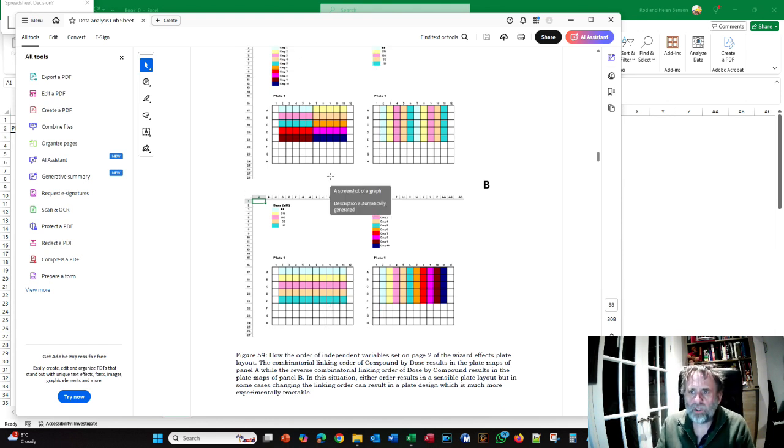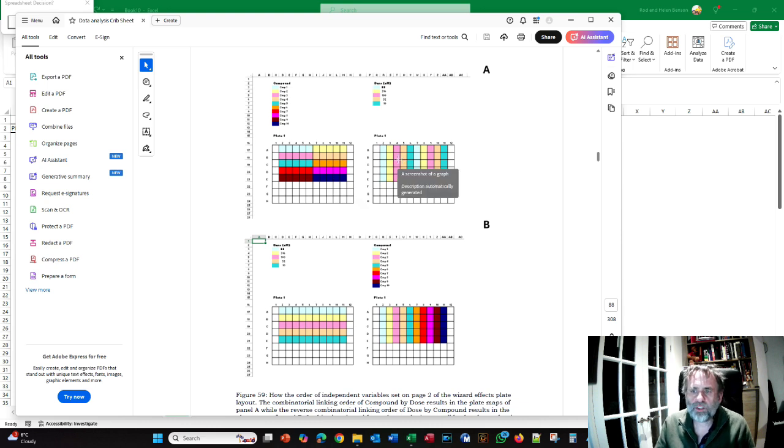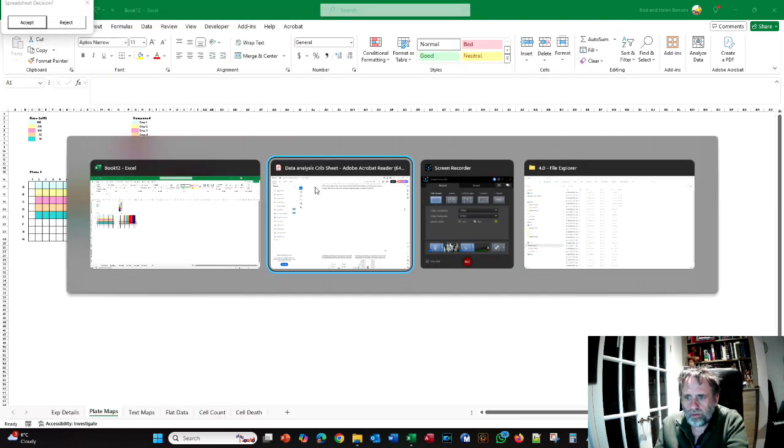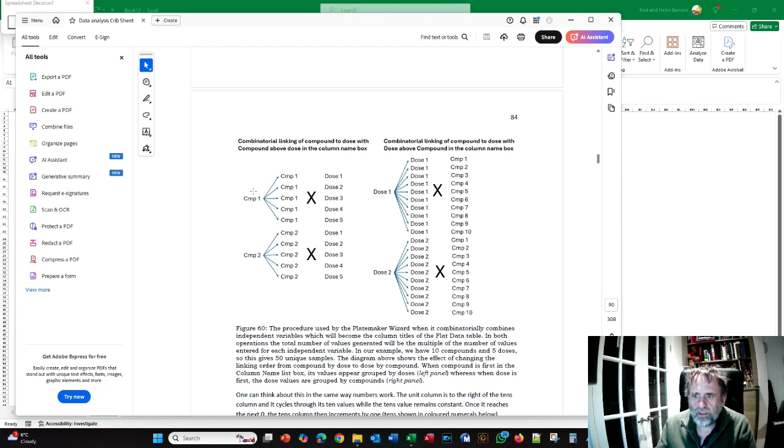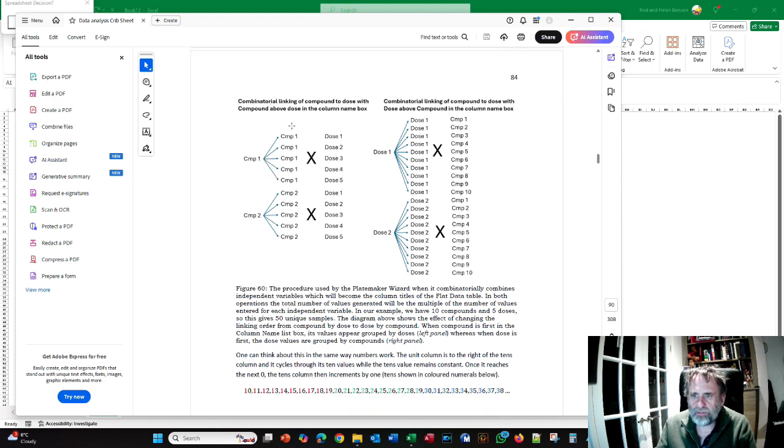In this example, you could lay it out either way. Each plate design is experimentally tractable, but in some cases, changing the linking order has quite a dramatic effect, where one particular linking order would be impossible to lay out on a plate, but the other one is completely doable in terms of physically executing the experiment. This is also explained in your crib sheet on figure 60. So figure 60 really explains how the linking orders work.